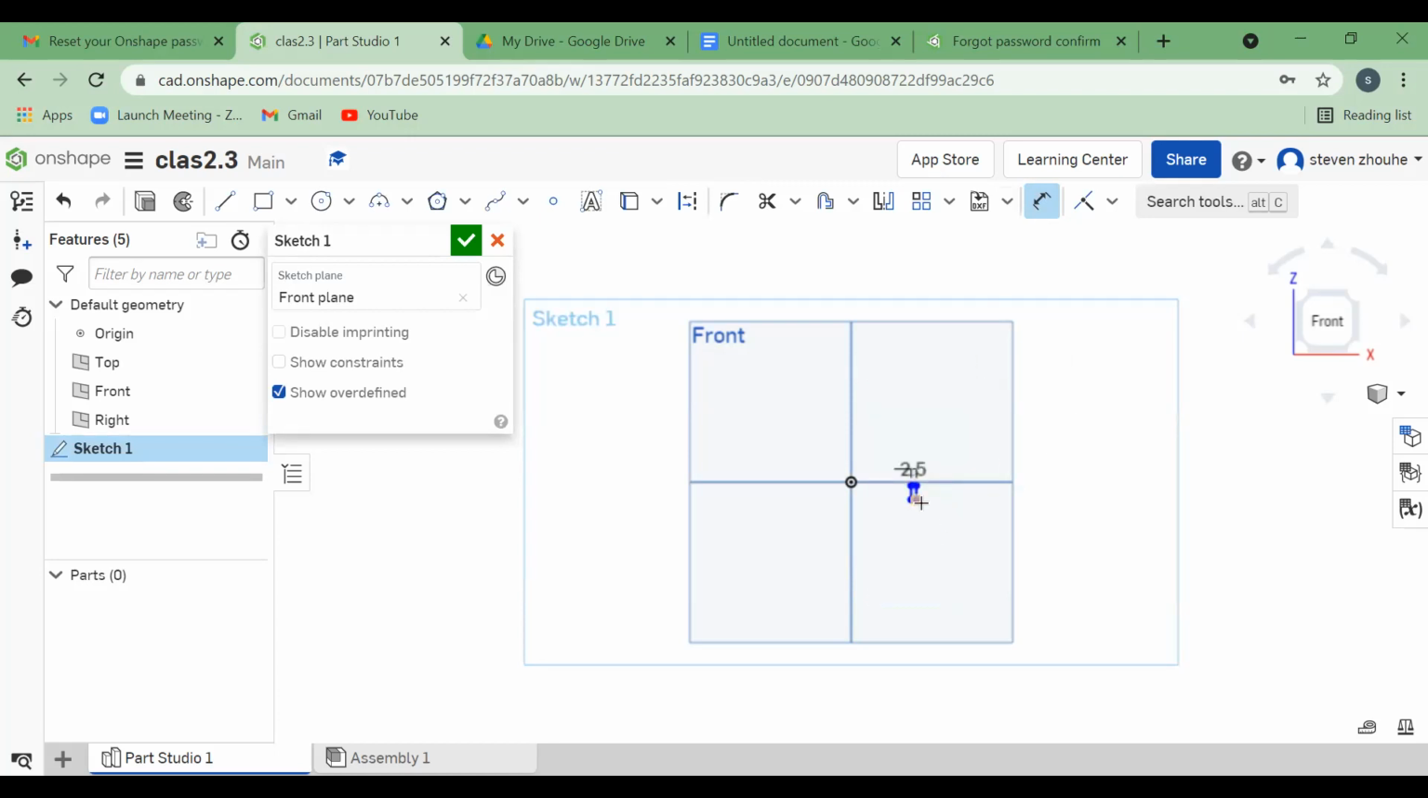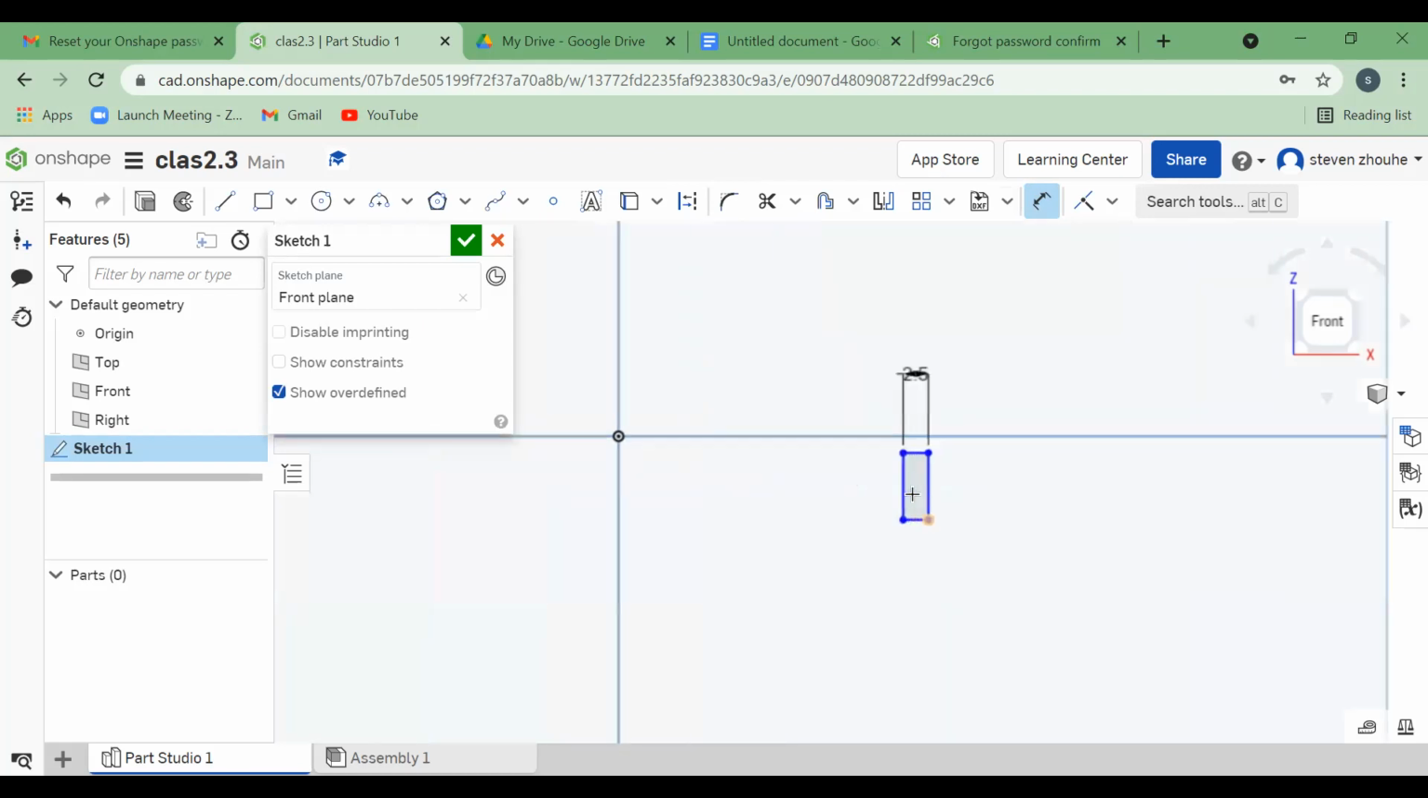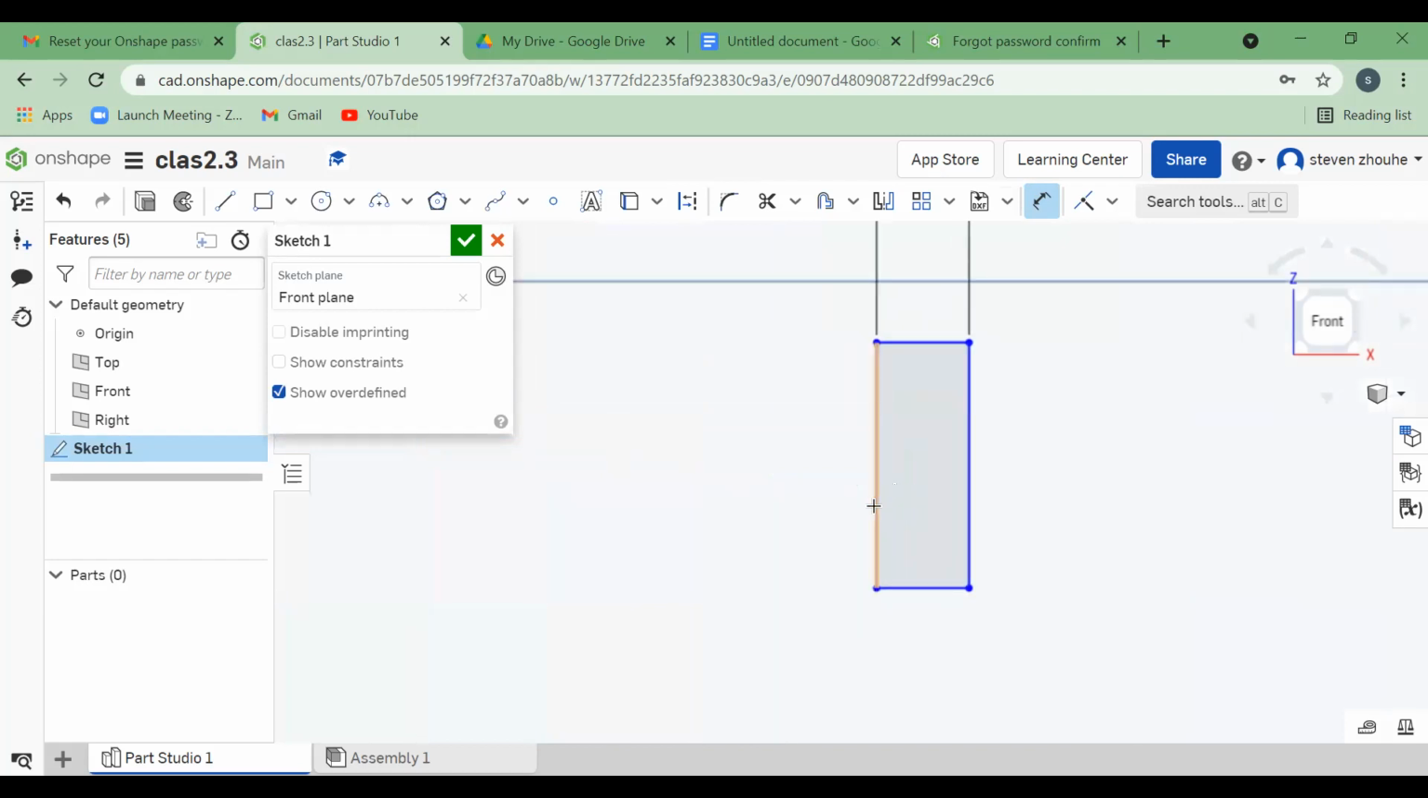Press enter. You're going to have to zoom in quite a bit. Use your scroll button. All right, and then click on the length. Yeah, that's it. And then do 50.